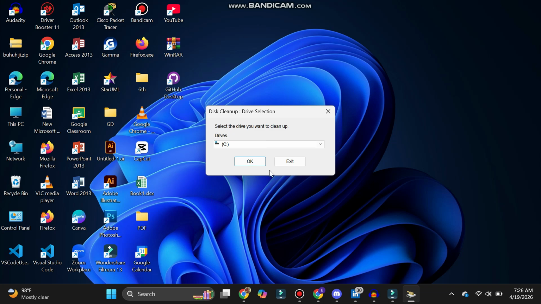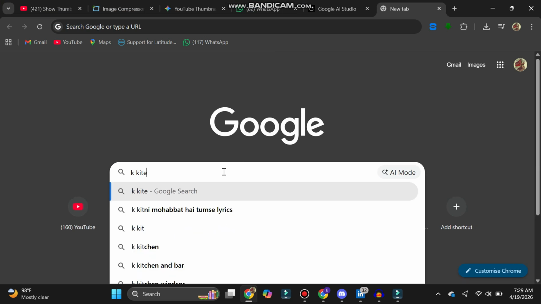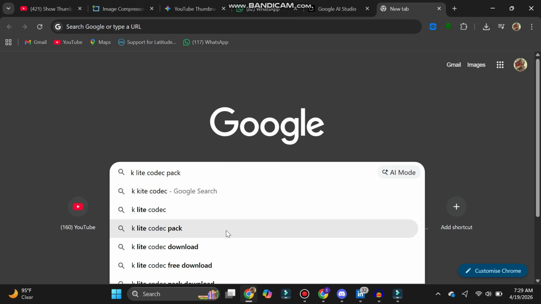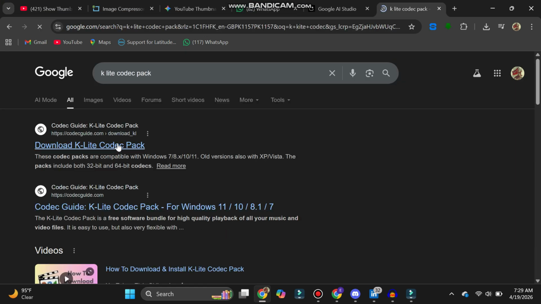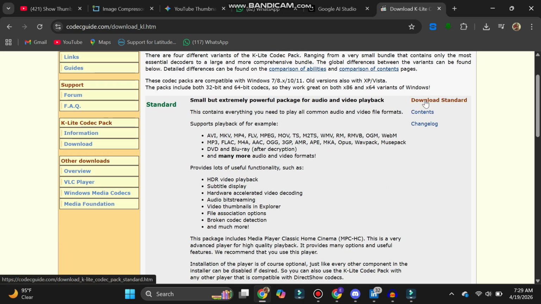Method 3. Install Codec Pack. Open your browser and type Klite Codec Pack, then press Enter. Open the website. Here you can choose Standard or Full, depending on your needs. You can read the details here. I am selecting Standard. Scroll down and select the download server.